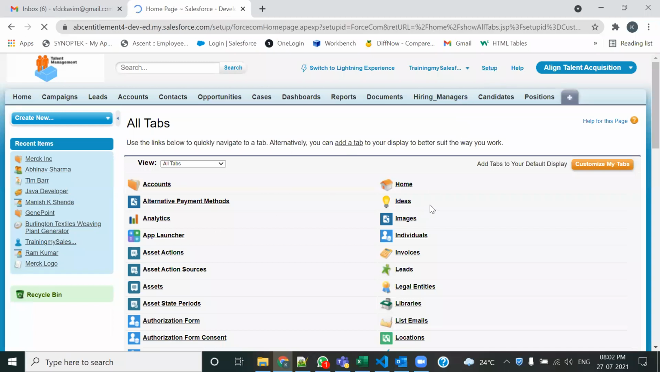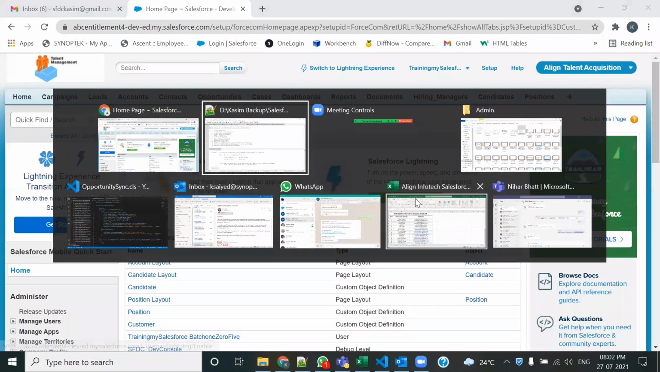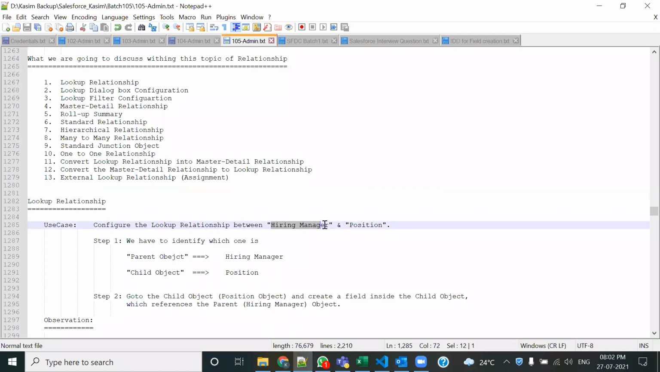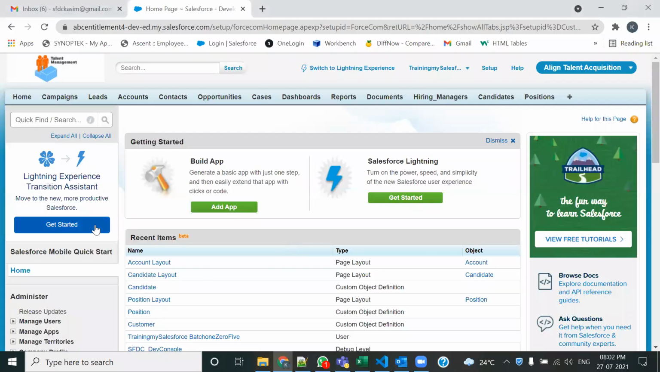Now let me have these two objects. These two objects means what? We should create a relationship between hiring manager and the position. What kind of relationship? Create a lookup relationship. So presently, let me see. Let me bring these two objects, hiring manager and the position, on the canvas.